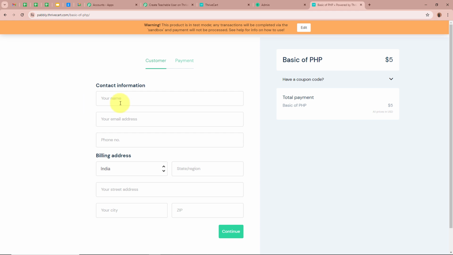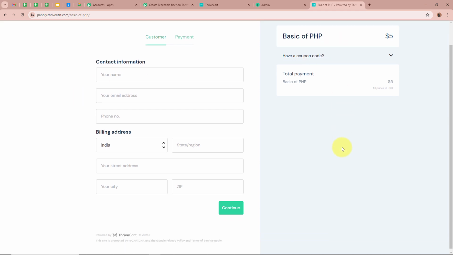So as you can see right away, this is the product that is basic of PHP right over here. Now we're going to do a test purchase of this product. Over here, first it is asking for the contact information. For the name over here, I'm going to write it as smart user. So this is the name that is smart user right over here.